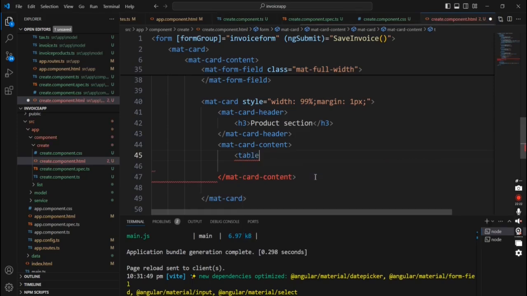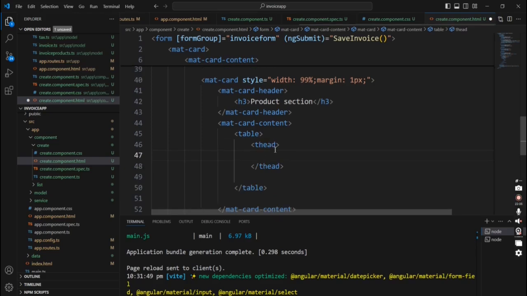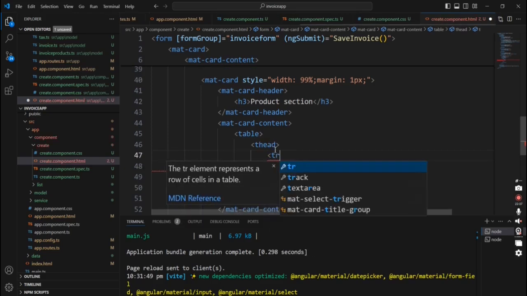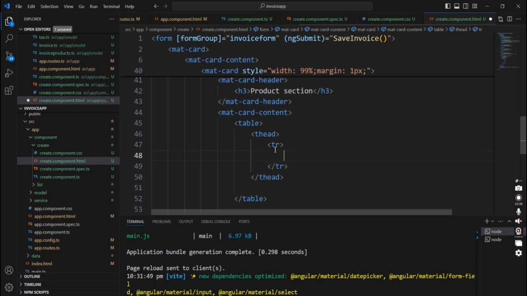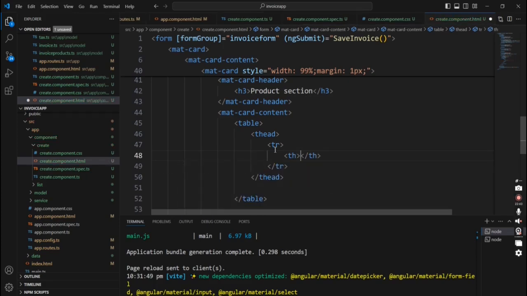Here I'm just having one normal table. It's an HTML table only. And in this thead, we can include all the columns one by one.